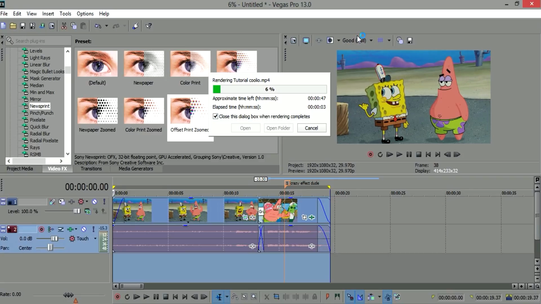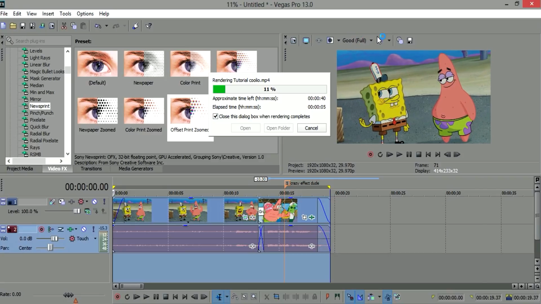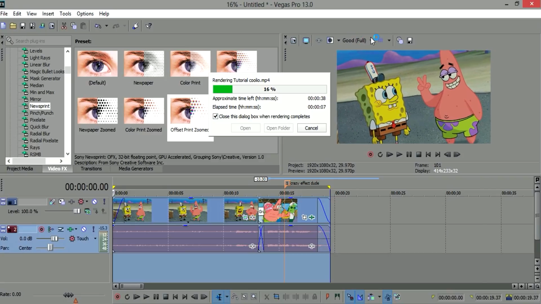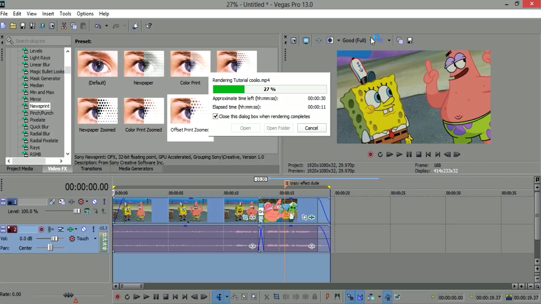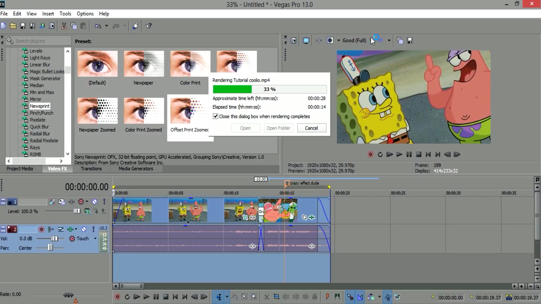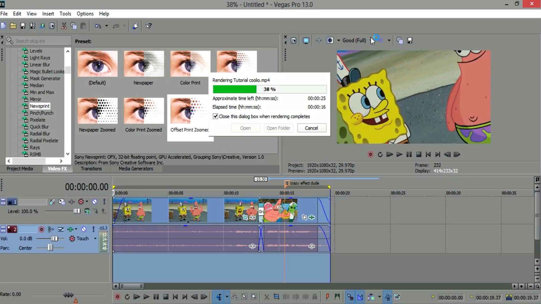The reason why it says good full here is because the render settings, it renders in good full. If you want best full, you just need to change your render settings up. Again, just search up on YouTube best Sony Vegas render settings, and then you'll be good.